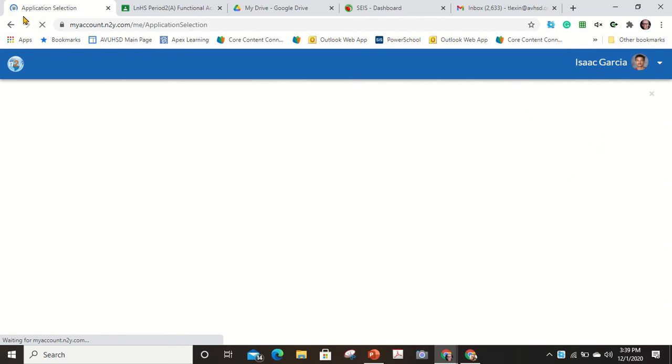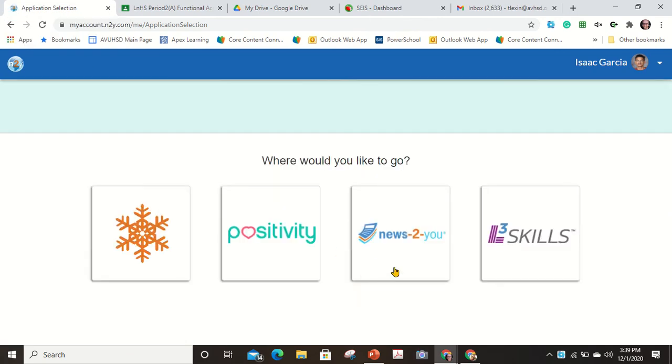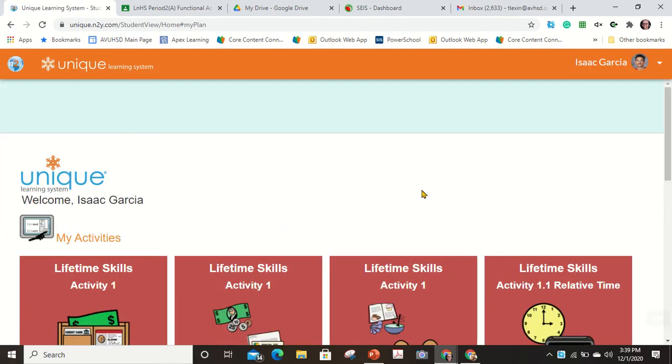All right, and as you can see, it has his first and last name and the picture. It's still downloading. Sometimes it takes a while, depending upon how fast your internet is. And then we have a series of programs that your student or child can access, okay? Generally, we work on this orange snowflake, and that basically takes you to the assignments for today.